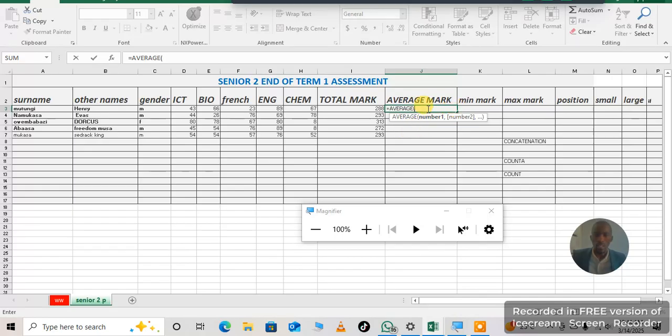Sorry. We are using a formula, not a function. We are using a formula and we are going to add up ICT marks. Then we add it to biology marks, then French marks, English marks, and chemistry. Then those are how many? That is 1, 2, 3, 4, 5. There are 5. So we are going to divide everything by the number of items, which is 5.